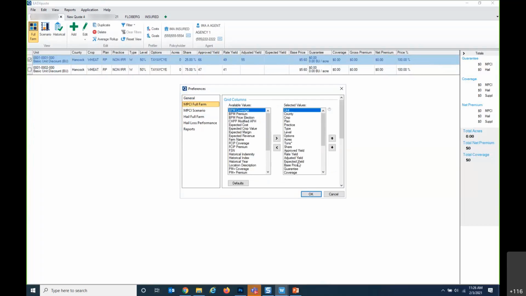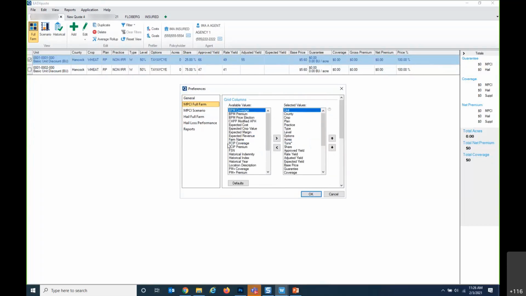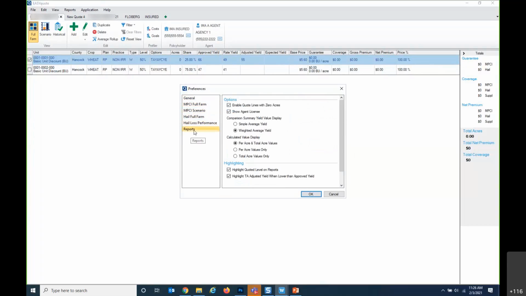Okay, the full farm screen. Here's your grid column options again. There is more information down below if you wanted to experiment and play in here. And then next, I'm going to go down to reports.